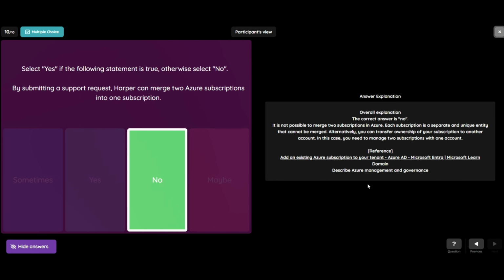It is not possible to merge two subscriptions in Azure. Each subscription is a separate and unique entity that cannot be merged. Alternatively, you can transfer ownership of your subscription to another account. In this case, you need to manage two subscriptions with one account.